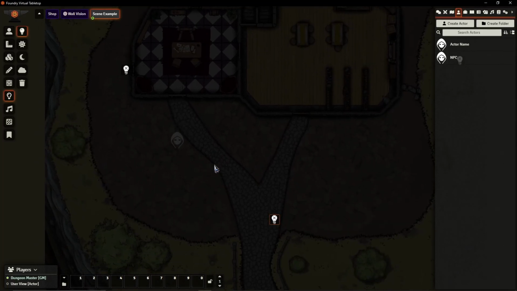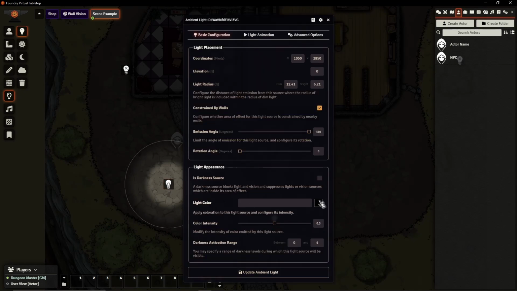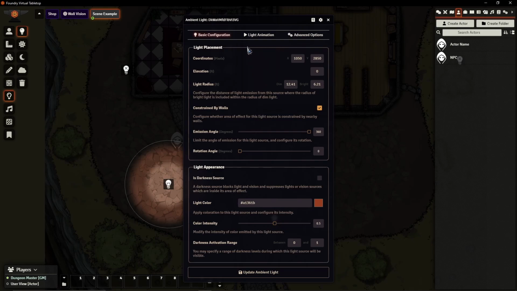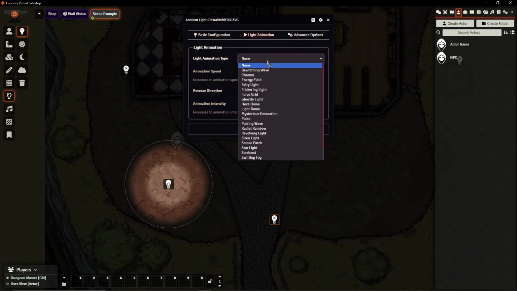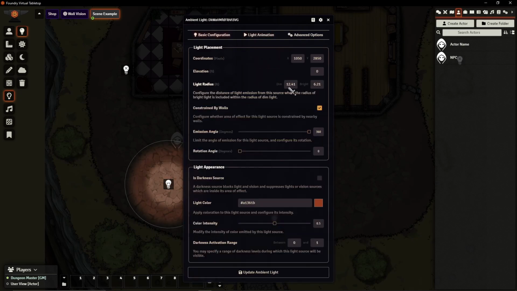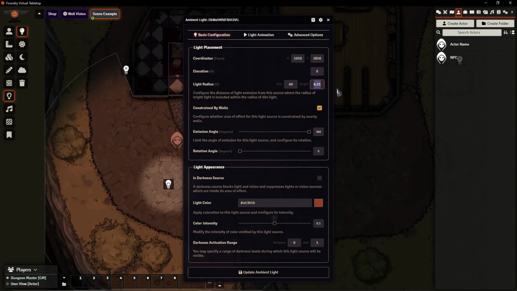Let's say we want to have a campfire that only activates during the night. We can drag a light, double click it, change its light color to reddish orange. After which, we go to light animation and choose torch. We can set an animation speed and an animation intensity. We can set dim and bright radius. Let's go with 40 and 20. In order to reverse it, we're gonna set it between 0.5 and 1.